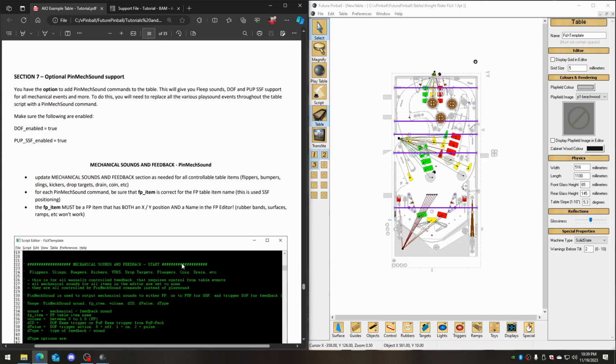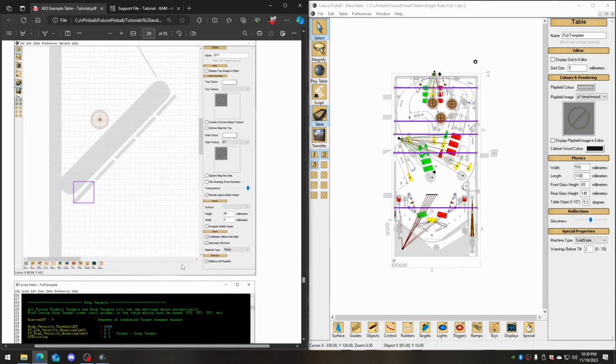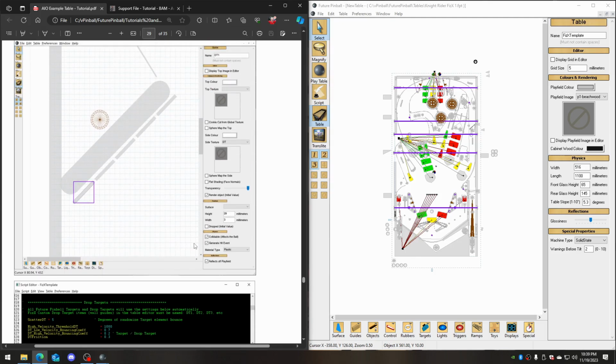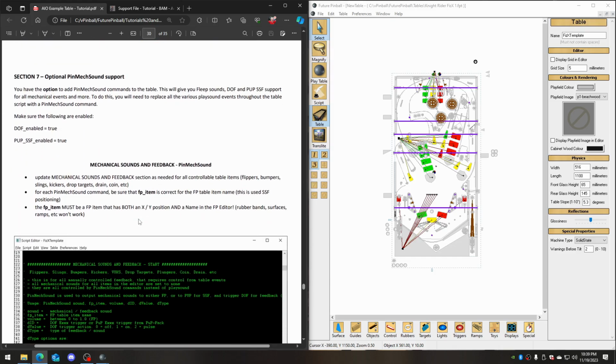And yeah, so that's it for all of our options now for FizX. Basically, if you're at this point, guys, and you're not going any further, you're basically done for everything you have to add and do, as long as you've tuned up everything and followed through with everything. The only other options you have, which I personally highly recommend, is adding PinMechSound commands.